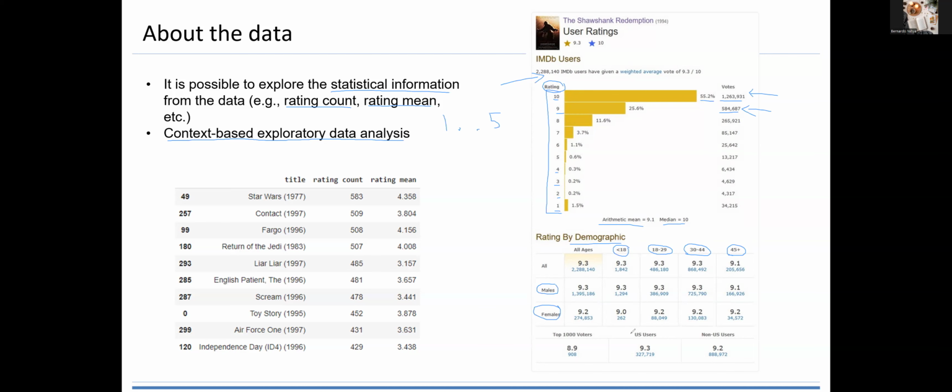Or sometimes we can also look at the demographic based on the users. So if it is users from US, then yeah, we can calculate it. If the users are non-US, we can also calculate it. So this is what we call the context-based exploratory data analysis. It is based on the attribute.